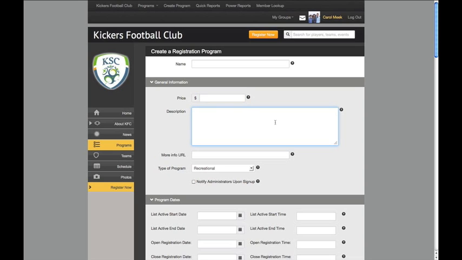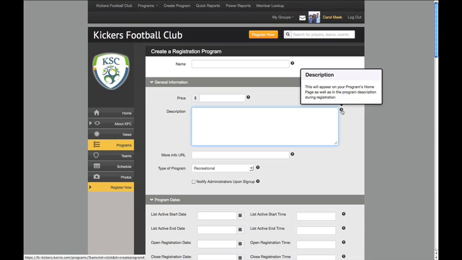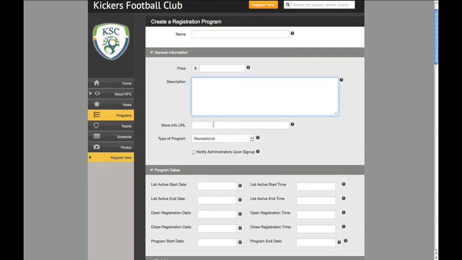You may put in a description of your program if you wish. Anything that you type into this box right here will show as a little flyout just like this, right next to your program name for people to hover over and read. If you have a longer page that you would like to reference and direct people to that describes even more information about that program, you can direct people to a whole other page. So you would just simply enter in the URL for that page right here in the More Info URL for that program.